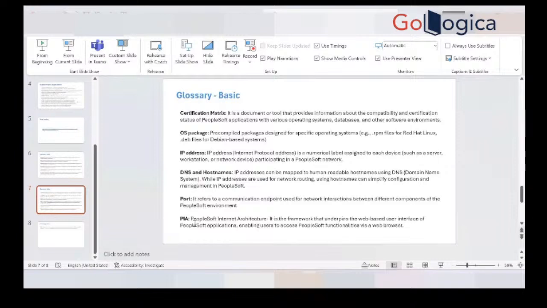There are only two terms left. So PIA, we are very much aware now what PIA is. PIA basically is the web application, a web-based application which is used by the end users to access your PeopleSoft services from the browser.